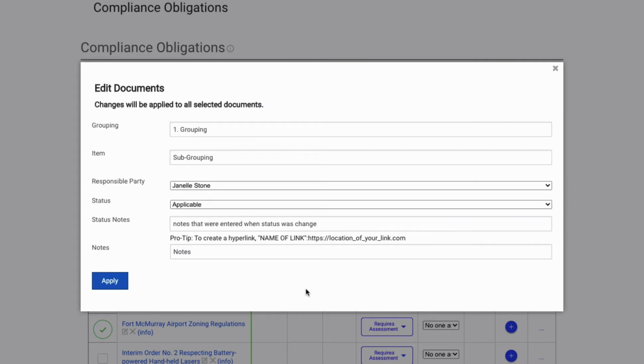Please note that any fields that you leave blank will not be changed for any of the documents in your selection.